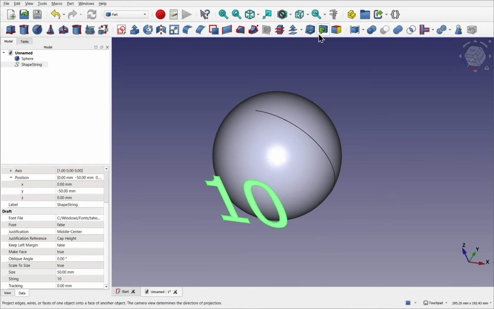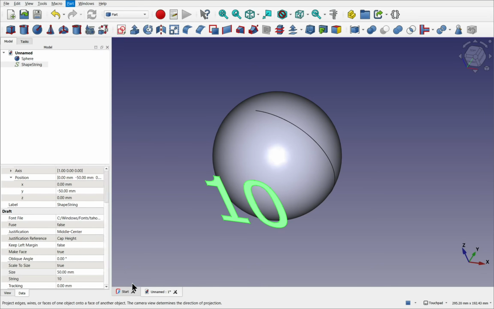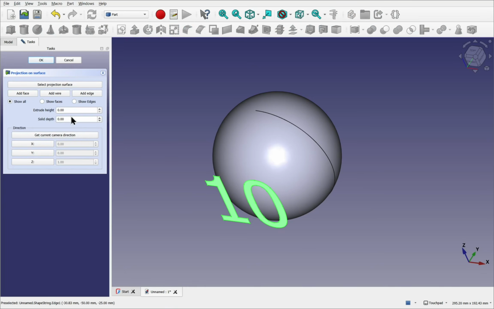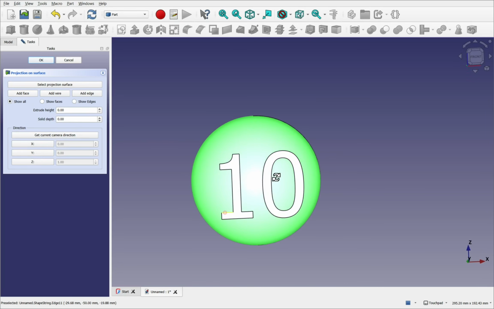Let's use the tool. We'll come up to Part and come down to Create projection on surface. First thing we need to do is select the projection surface. Click the button and then click sphere. Next, we add a face. So the text is a face. So we've got two faces here.